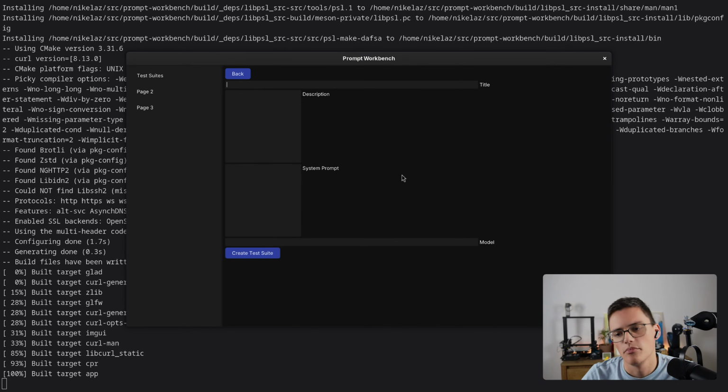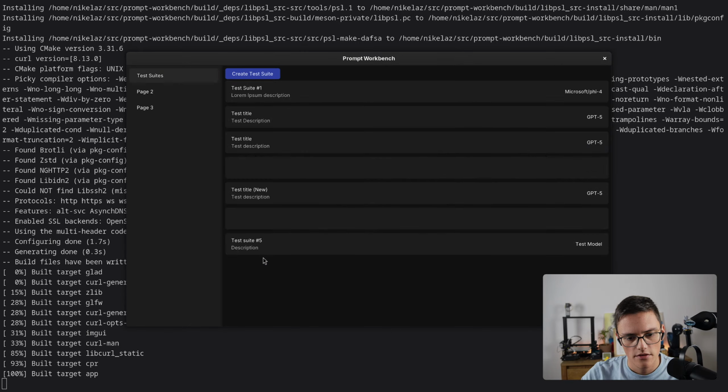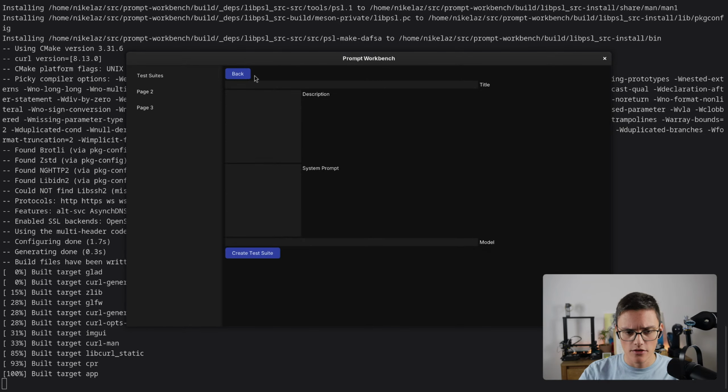And we got to a place where I have the form. Let me just add test suite 5, description, and some prompt. And let's do test model. And you can create an actual item, and it brings you back to the actual list view where you can see it. Works instantaneously, but there's a little bit of work to be done here still.